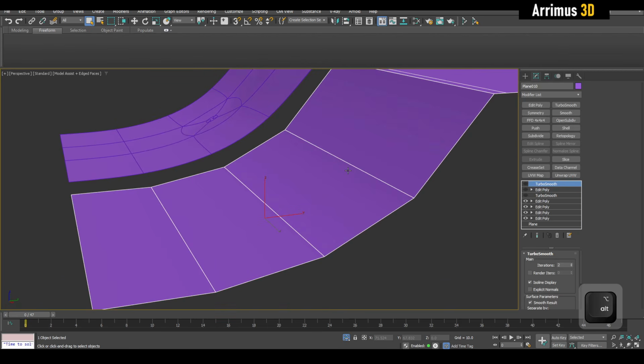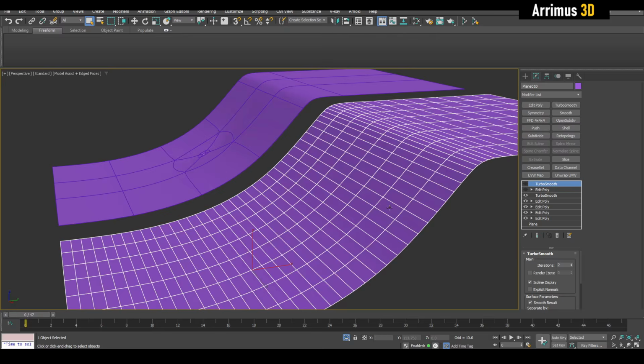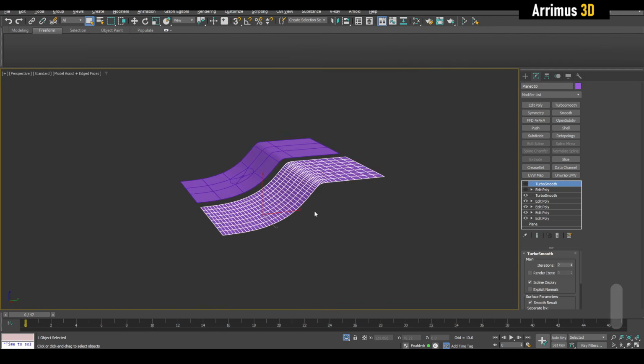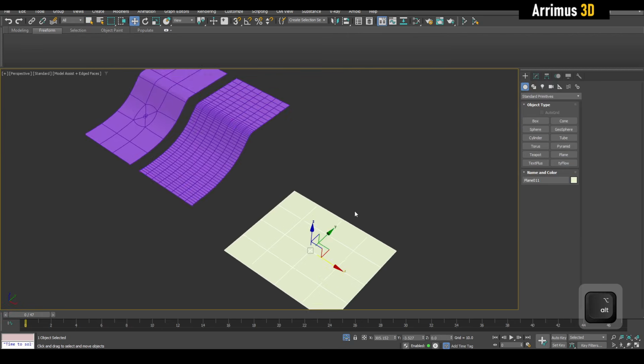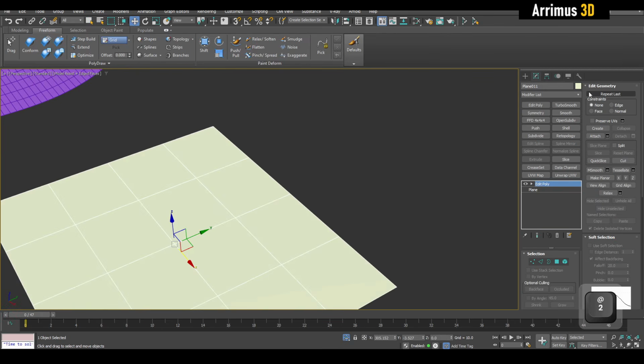Instead of having simply 4 polygons define this curve, we now have many polygons. So with polygons, in general, it is good to keep things as simple as you can.